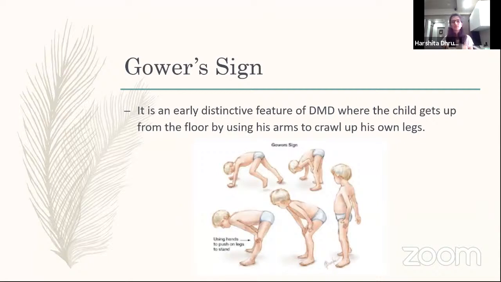So he tries to climb up on his own body to get up from the floor. It is a very early and distinctive feature of DMD. When the child is starting to stand up, he will try to crawl on top of his own body. As you can see in the picture, he'll first take the support of the floor, then he'll put his hands on his knee, and then slowly he will get up.